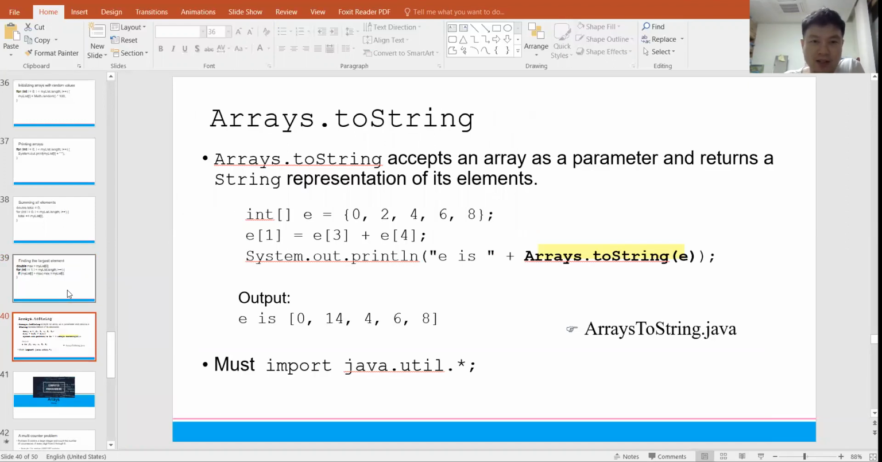That's another thing that you need to know. When you have the array, you can convert numbers into a string format. The Arrays toString method accepts an array as a parameter and returns a string representation of its elements. It means like this one.